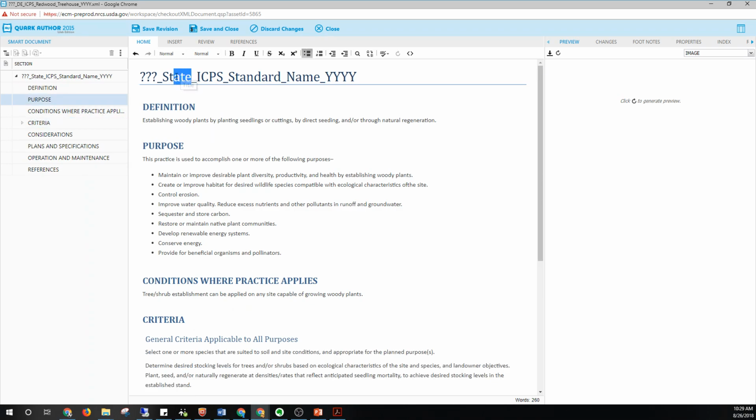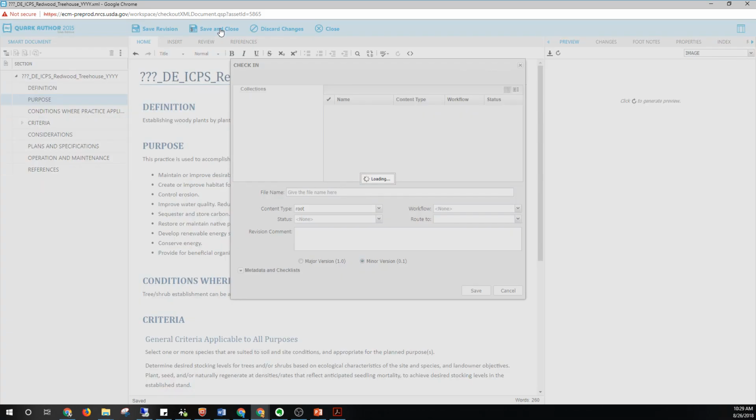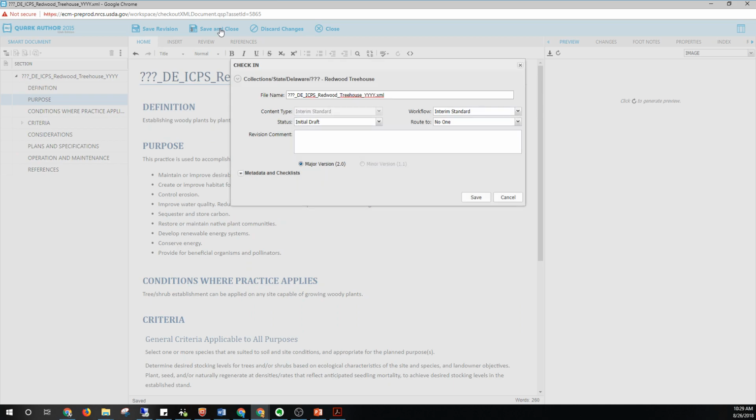And then once you're done here, just finishing up Redwood, and we don't know the year yet because we don't know when it's going to get approved. So we'll do save and close, and we have initial draft, and we actually can't route it on, so it's just going to go to no one. You can route it to yourself if you want it to be in your assignments for easy access, and you can route it to the state technical lead if they need to do some authoring on it too.